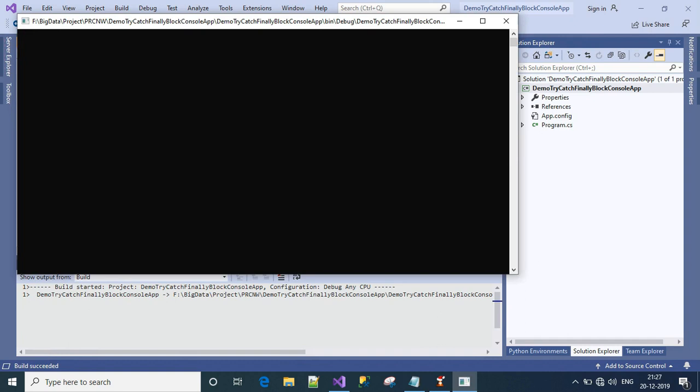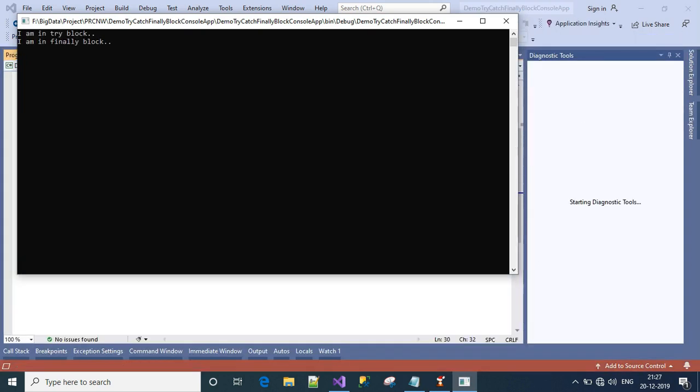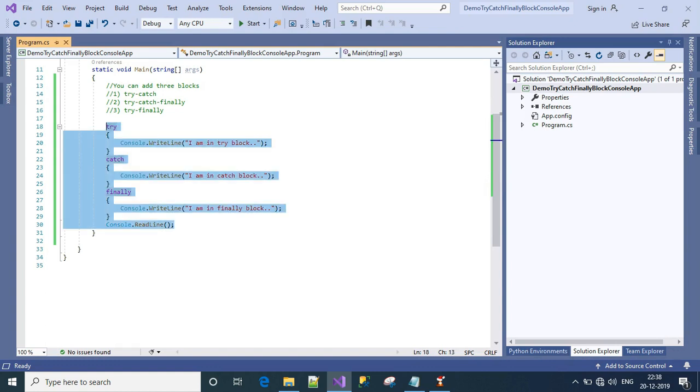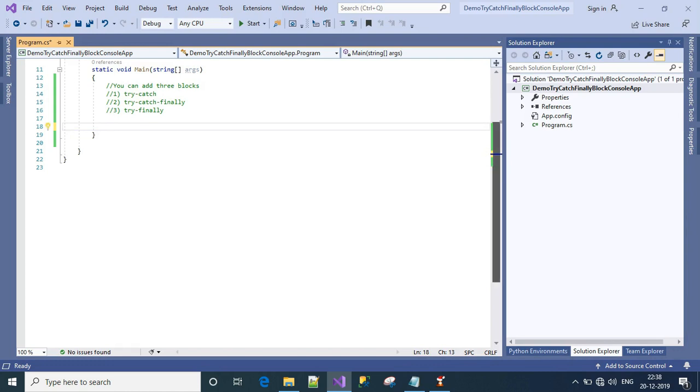Now you can see that we have printed two blocks, try and finally. There's no catch because no error has been encountered, so that's why the catch block is not there. Now let's create a class and put this code in it.